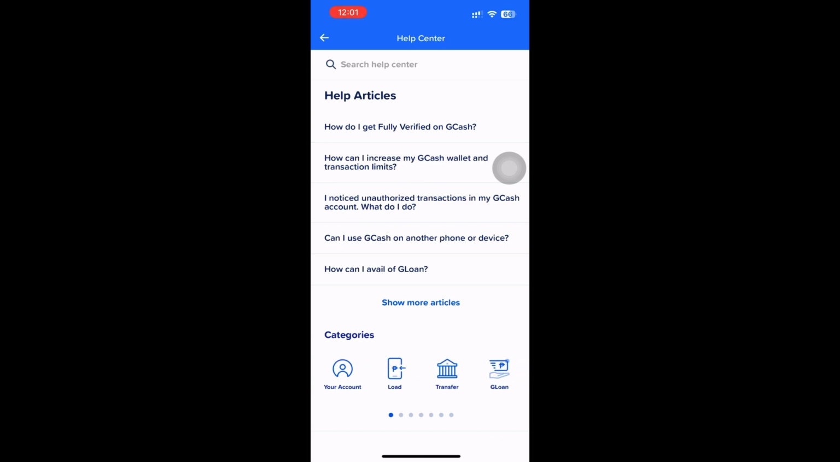GCash Help Center. So, to keep it simple, you usually cannot delete your real GCash transaction history. You can remove some messages or notifications if available, but the official transaction records stay in your account. And that's what you need to know about deleting transaction history on GCash.